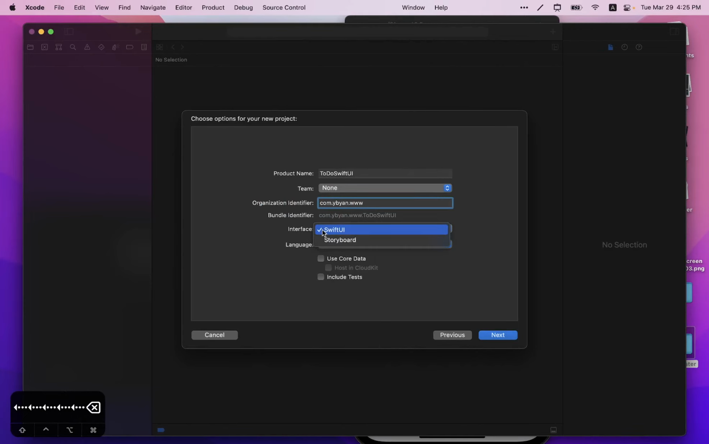Also, be sure to select SwiftUI under the Interface section. We're not going with Storyboard, and for the language we go with Swift. You cannot select Objective-C here, so go with Swift. You can leave these two options unchecked. We're not going to cover them here. Then we click Next.